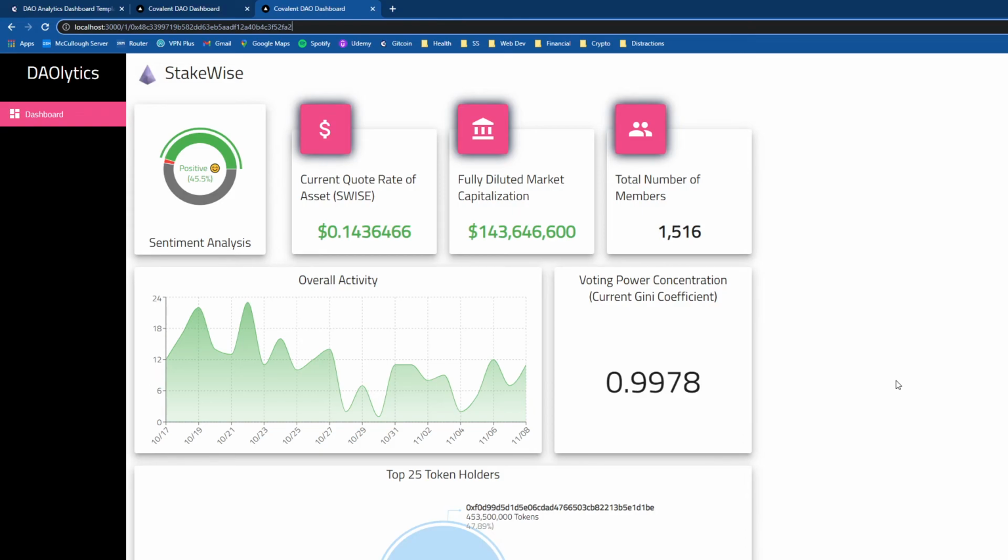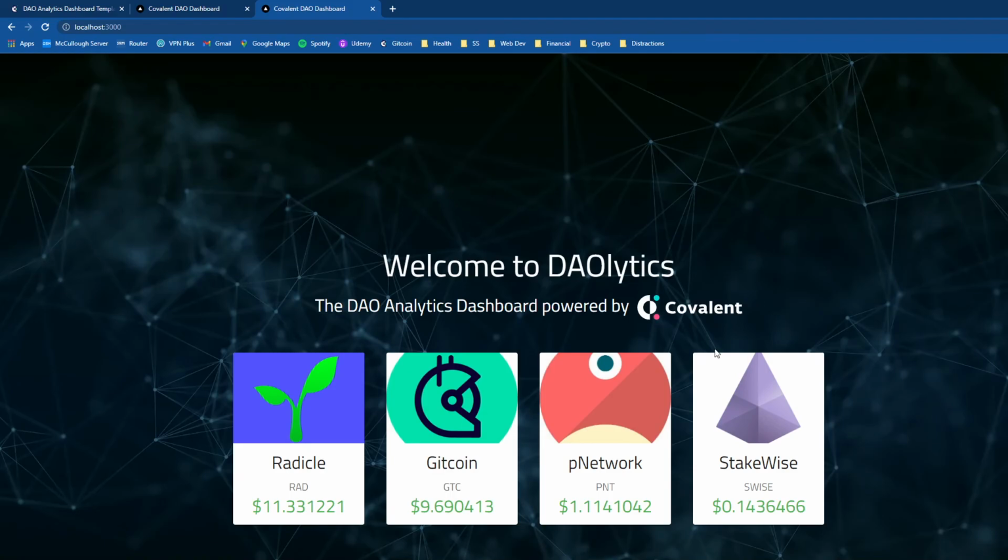But we had a blast working on this project. We thank Covalent for the opportunity to work on this hackathon, and if we do win, we would absolutely love to continue building this out and add even a search functionality here to search existing DAOs, and just make it even more customizable with different features.